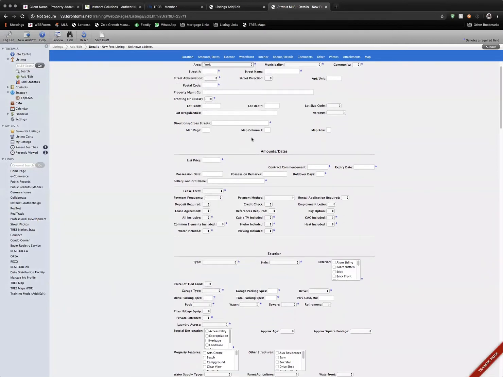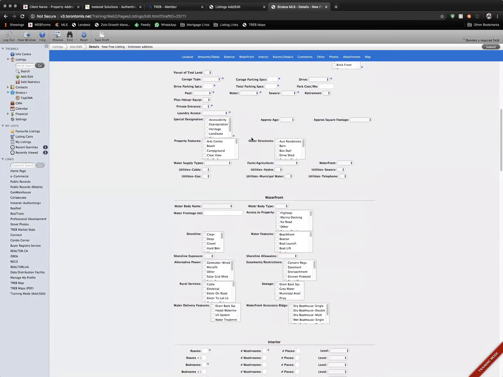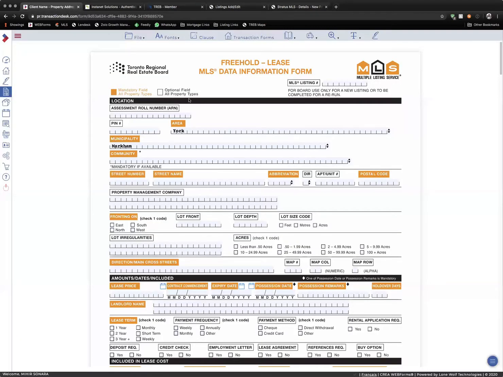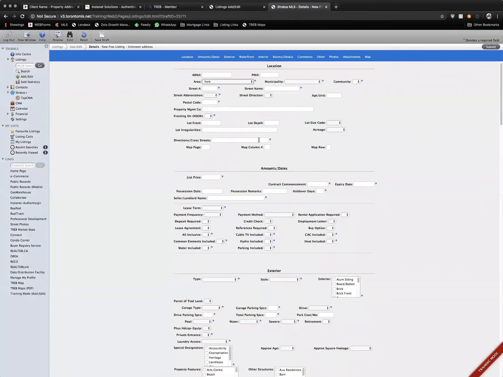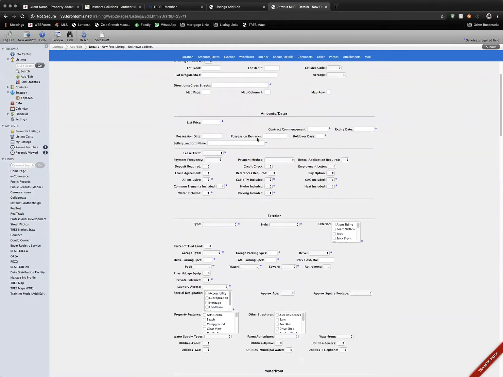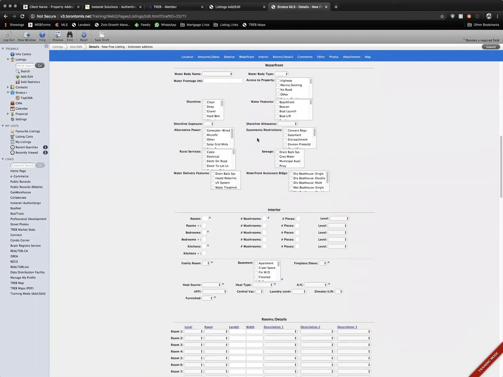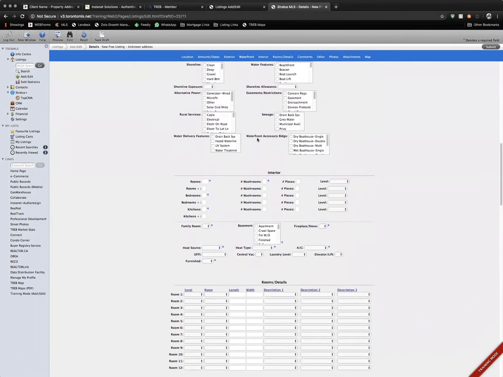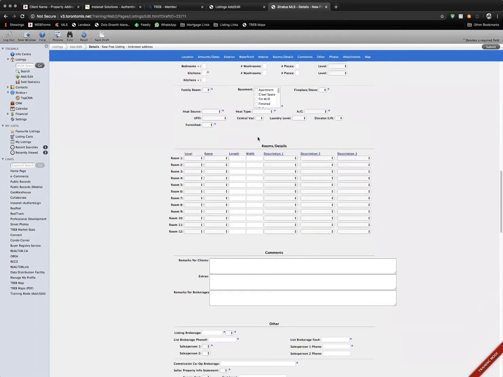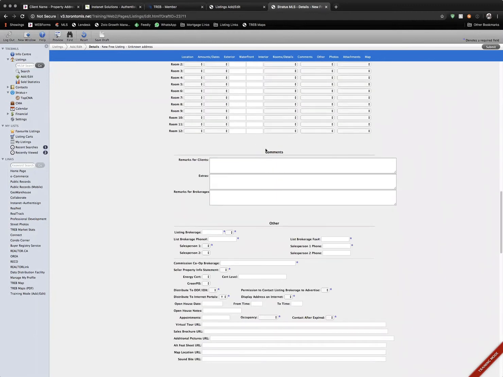You'll go through the rest of the transaction and click the relevant fields. The orange sections of your MLS data information sheet are the mandatory fields in the Stratus upload section as well. So you should have all the minimum requirements to upload this description to MLS. In the comments section, you will have the remarks for clients, extras section, and remarks for brokerages.